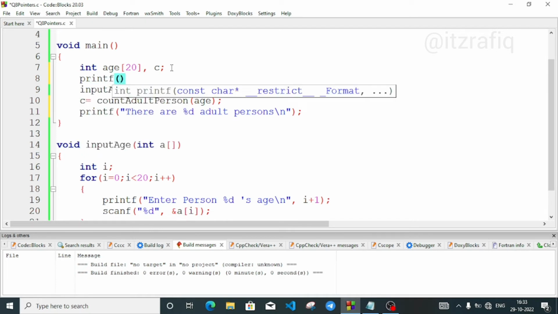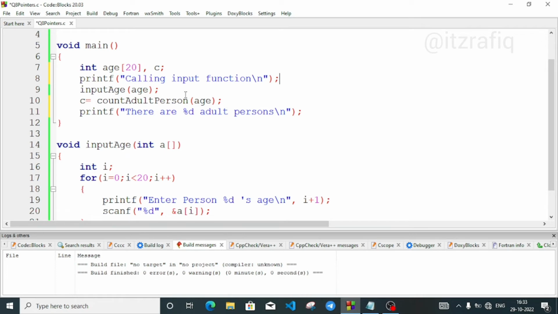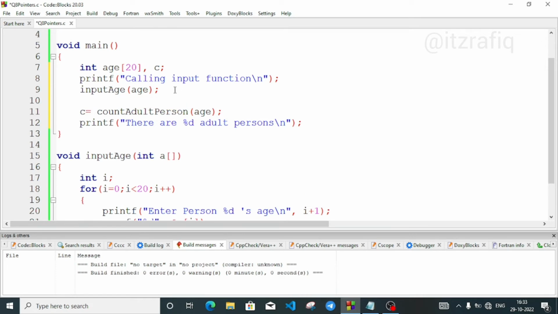Here we'll write just calling input function slash n, and when we are calling count function, that also we'll write here printf calling count function.